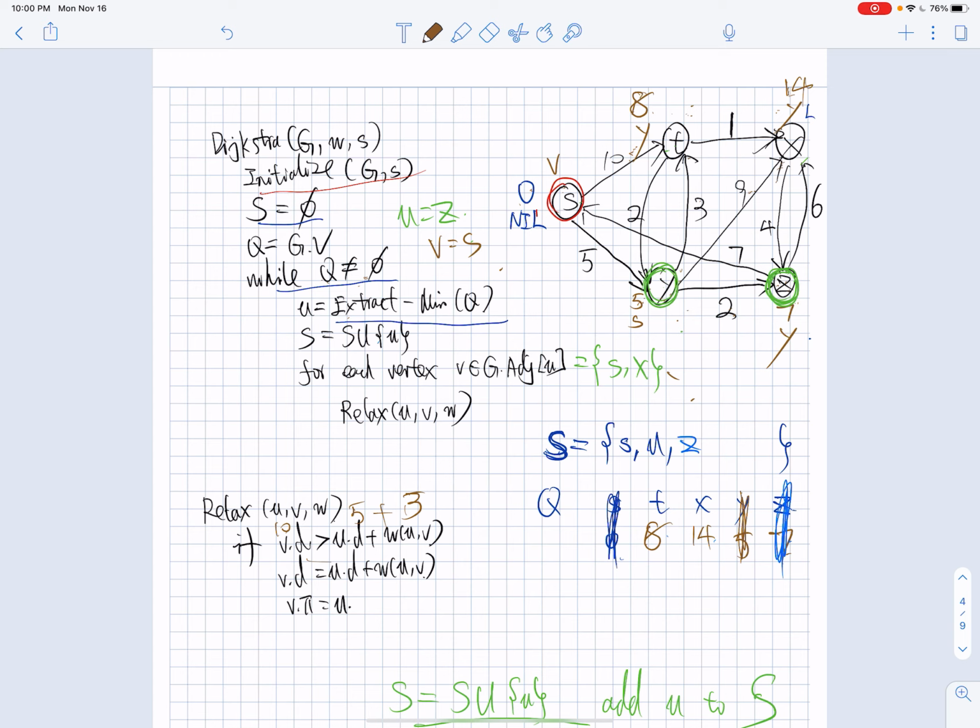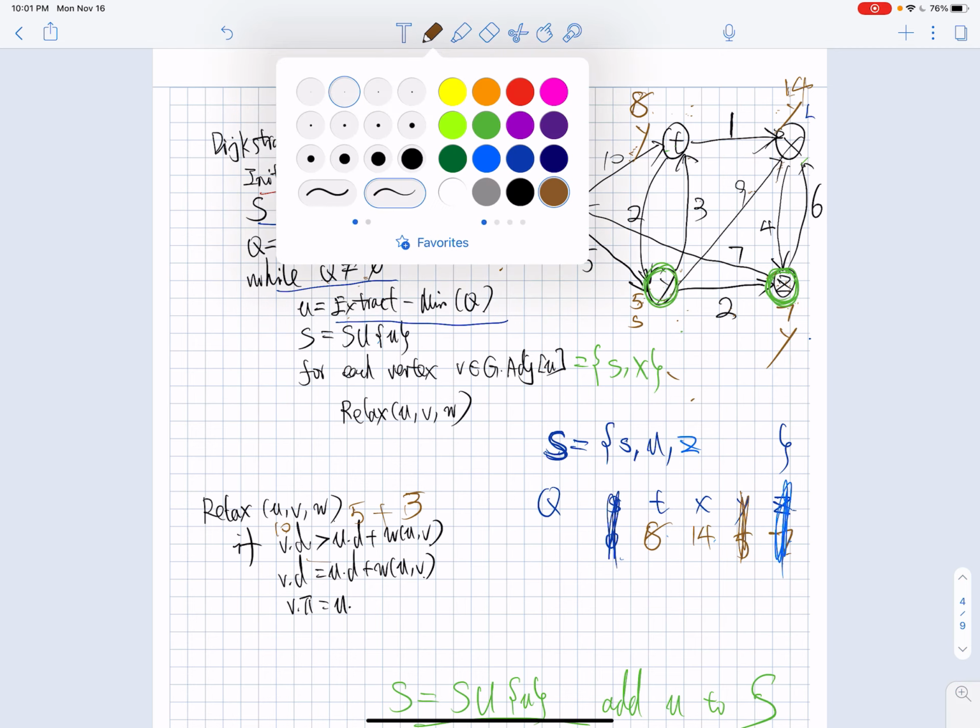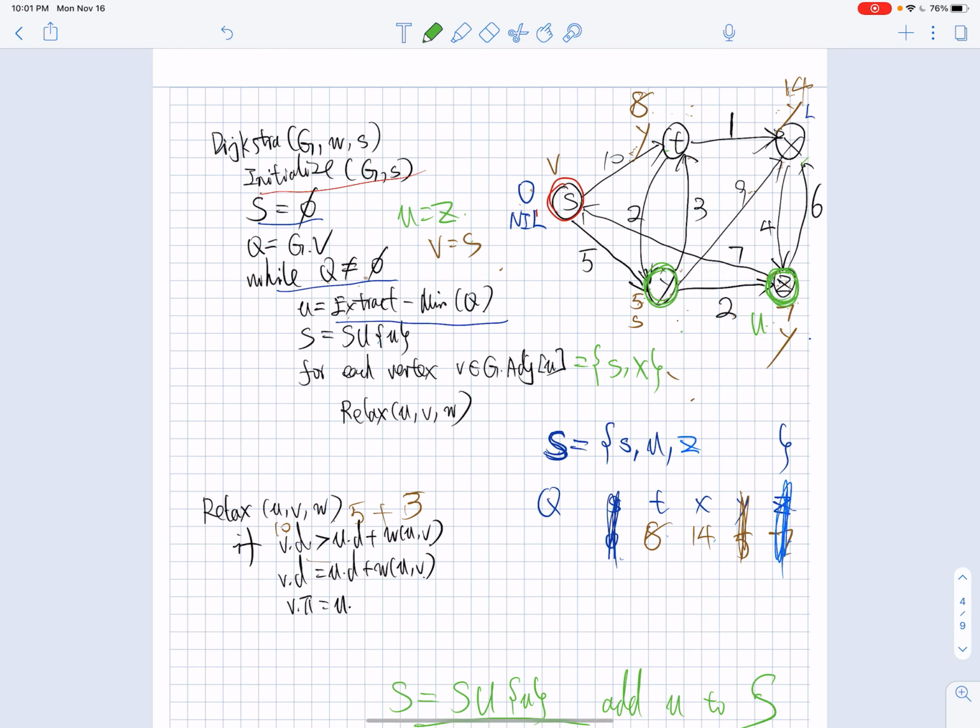So v dot d is 0, whereas z dot d is 7. I'm going to put u over here. This is u and this is v. So here, w(u,v) is again 7. 7 plus 7 is 14, which is larger than 0. We cannot reduce it, so we don't do anything. And then we check x. So the second node that we're going to check is x. We have v dot d as 14, and u dot d as 7, w(u,v) is 6. 7 plus 6 is 13, which is smaller than 14, so we can reduce it. We're going to reduce it from 14 to 13, and then set its parent to z.